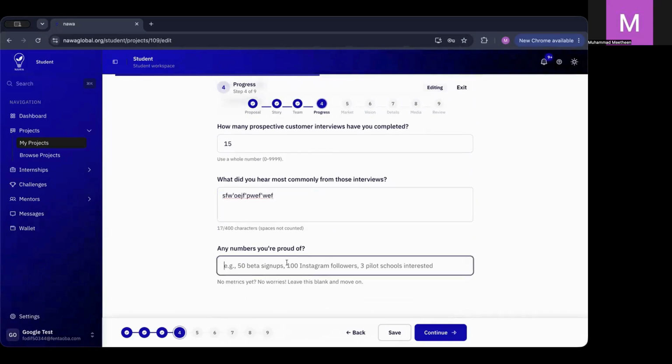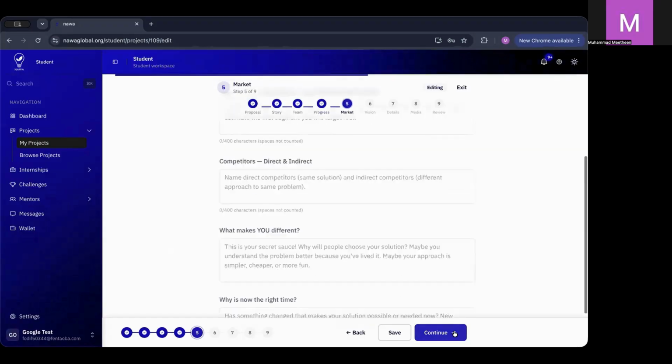Any numbers you're proud of, put some more placeholders right here. And really do make sure to answer these correctly and as thoroughly as possible. That way, when we are evaluating you guys for the competition, regardless of whether you win or not, you'll be able to continue building your startup because you have been able to flesh it out.